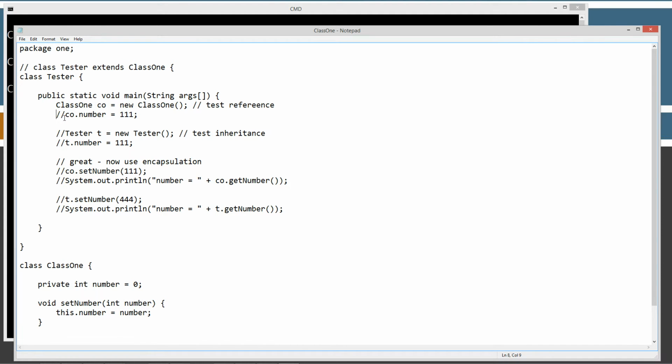So now that we've got c0 holding a reference to a new Class1 object, let's try to set the number instance variable directly. Now it's private and we should get some sort of error. Let's go ahead and save that.